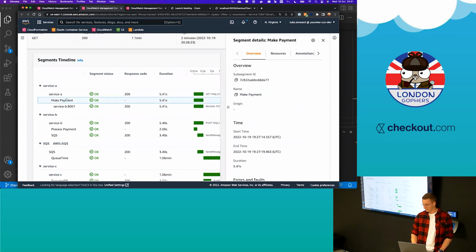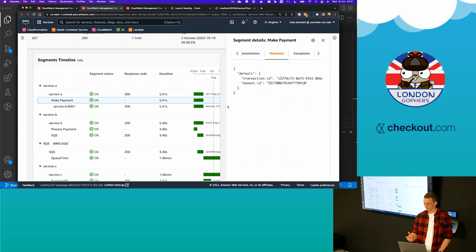I've got a custom span in the service, which I've labeled make payment. And if we look at the metadata associated with that, I've attached some custom attributes. So a transaction ID, which could be useful if you needed to extract more information out. The basket ID as it came in on the HTTP request.